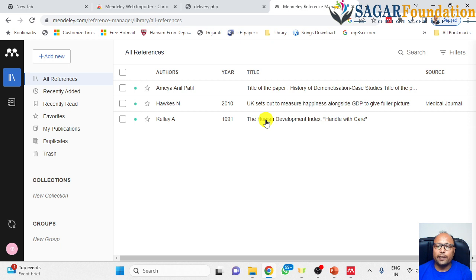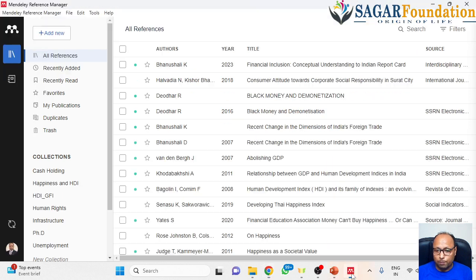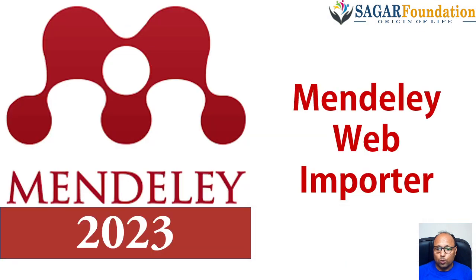These two articles we added earlier. Whatever article, report, or web page you have can straightaway be added to your Mendeley repository through this Mendeley Web Importer. Simply click on this and your article is there. This is how you can use Mendeley Web Importer for your research purposes. I'm sure you have understood this entire process. Thank you.